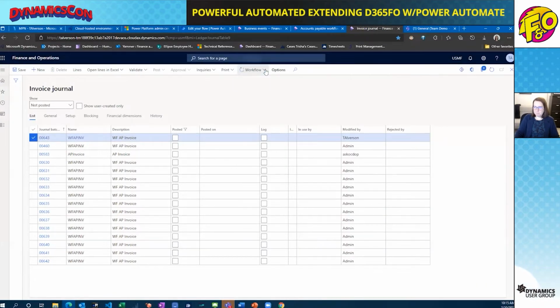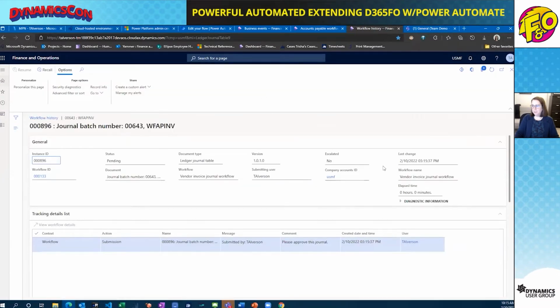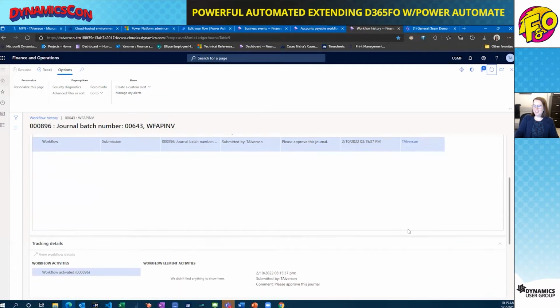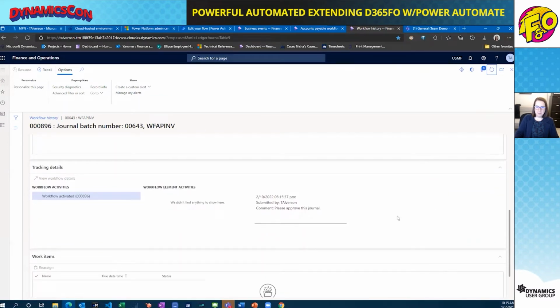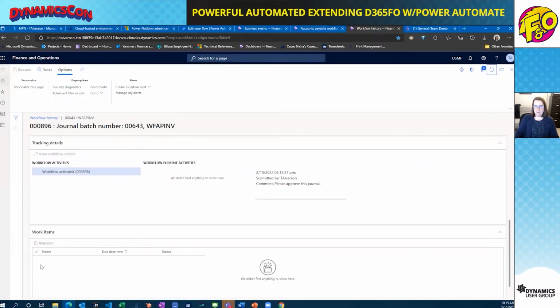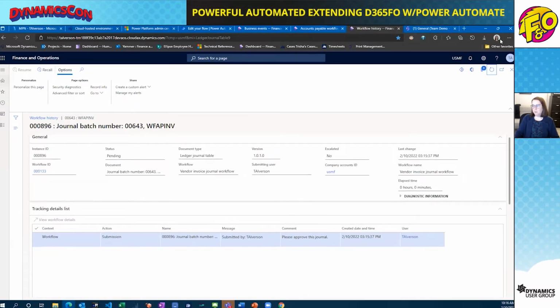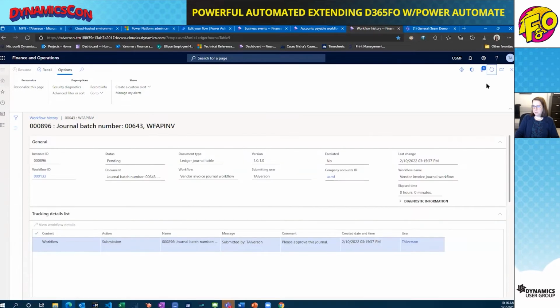And from here, we can look at our workflow history in F&O like we normally would, and hopefully it'll go relatively quick enough, and we'll see the work items get created, that this is going to get assigned to this approver, which is myself in this case, and then we'll see how it's going to go and trigger our Power Automate flow as well. So I'll just wait a few seconds for this to load.